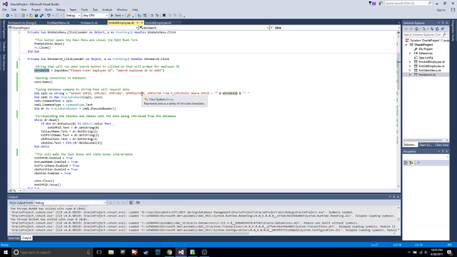Once it sends this command to the database, it'll start reading that data, where it'll basically correspond that data, just like on the search field, to the corresponding text boxes and the combo boxes. So the very first one, 0, which is the EMP ID. So the first text box will fill the EMP ID. The next text box will fill the last name, the first name, the combo box position, and the combo box site. But remember, these are 0, 1, 2, 3, and 4.